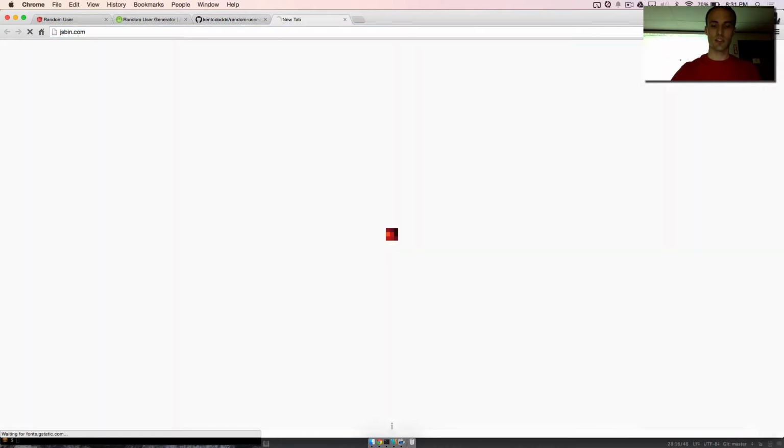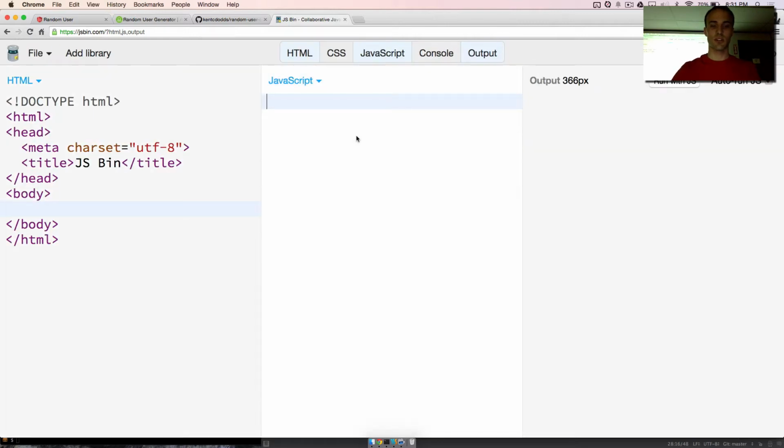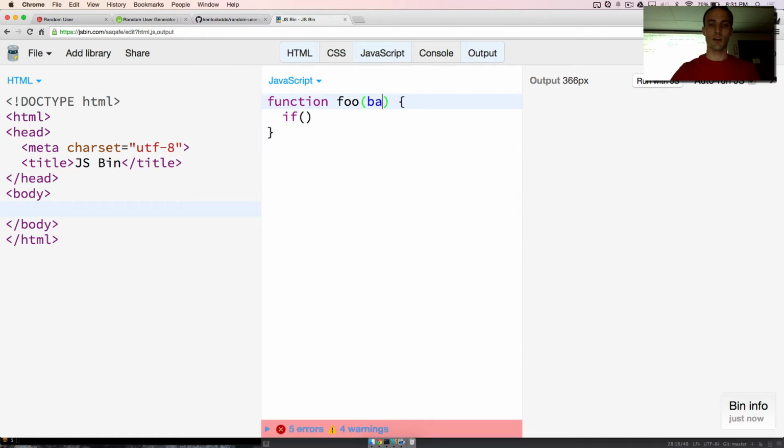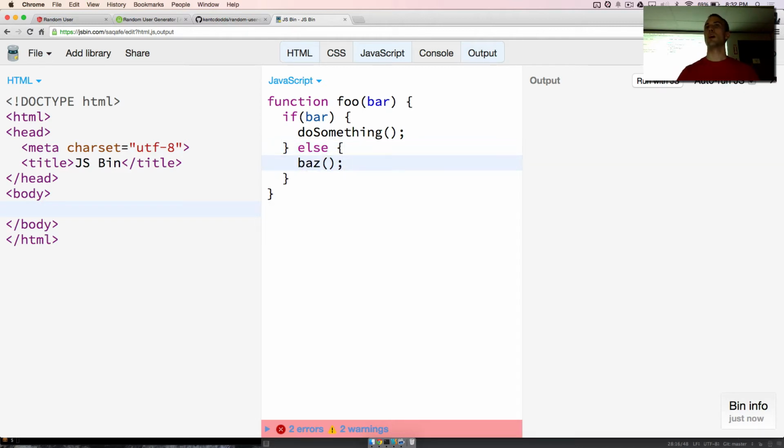Actually, probably better to just show you really quick. So if I have a function foo, and I take in bar, if bar, then do something, and else, I don't know, baz. Okay, so what code coverage will do is it goes through your code and identifies how many times this line runs, and then how many times this if statement runs and this line runs, and then how many times this else statement runs and this line runs. And this happens during your tests. How many times are these lines run during your tests?